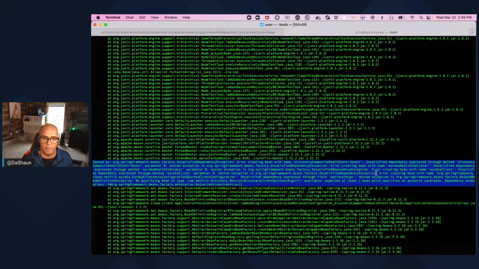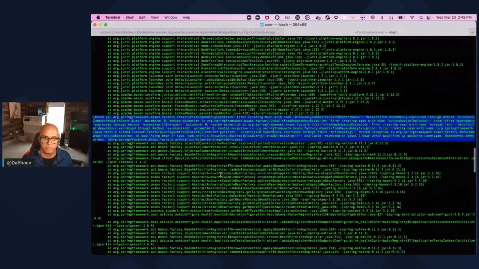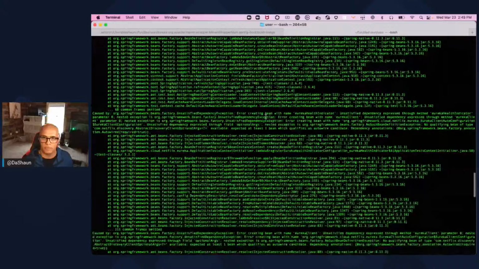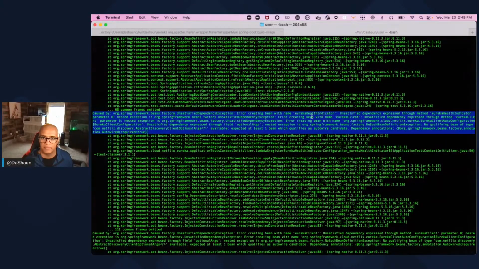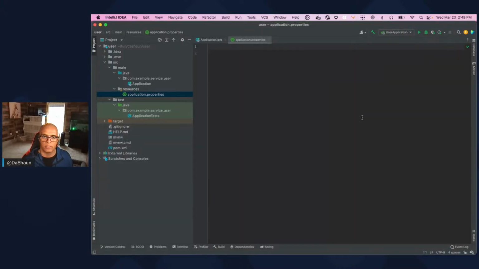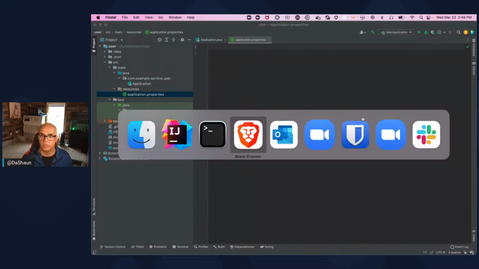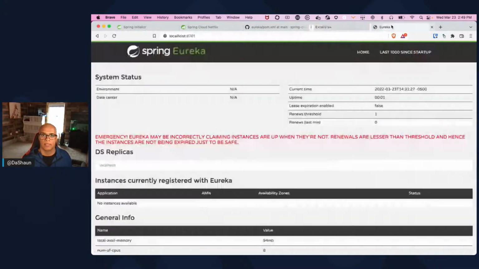So there's a thing that I need to make optional, like, hey, it's okay if I don't have health check, but it says Eureka health indicator. And memory. So let's go find out. Let's do it together.